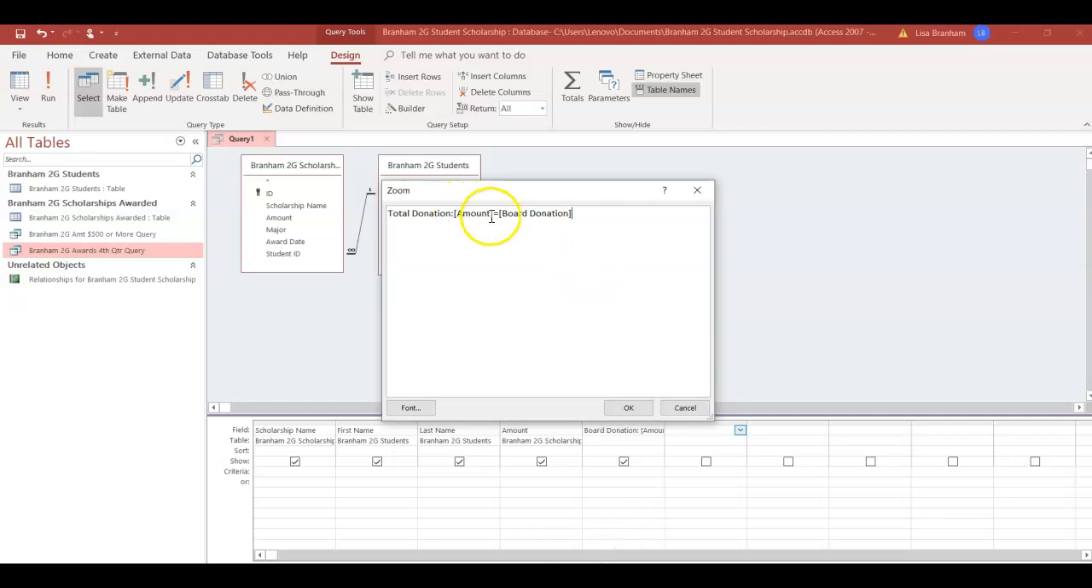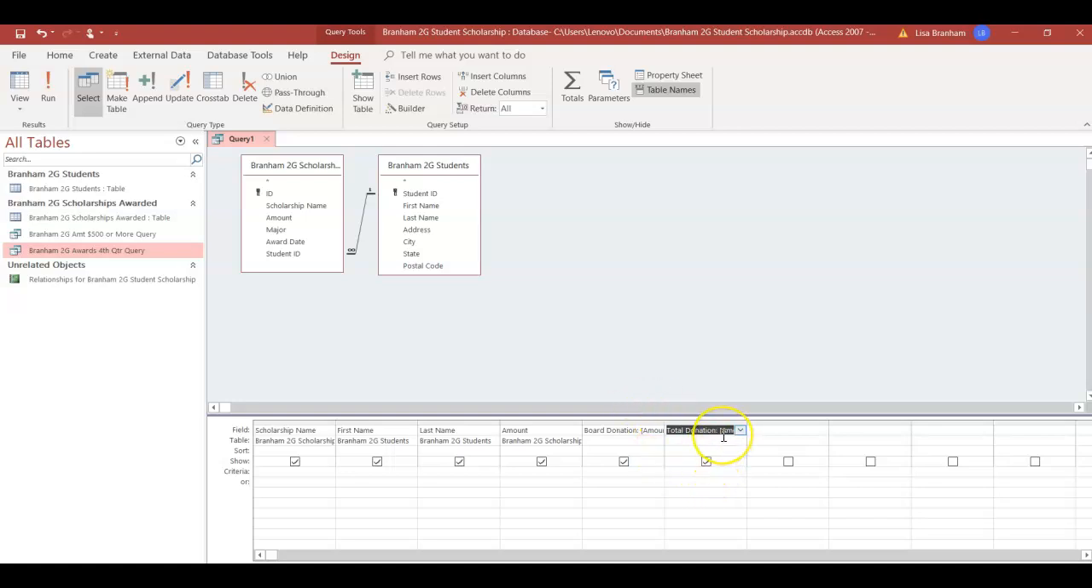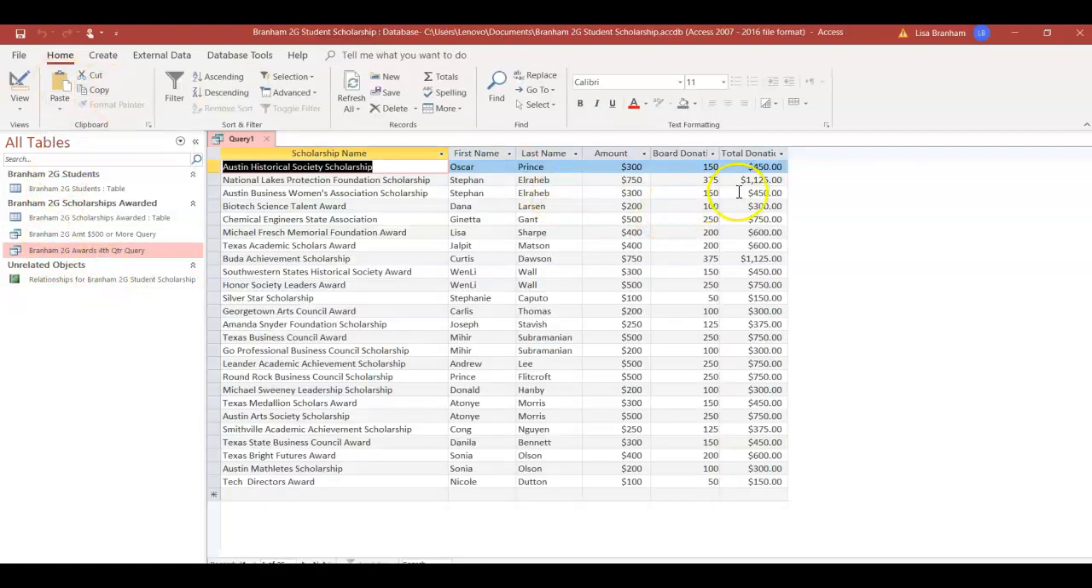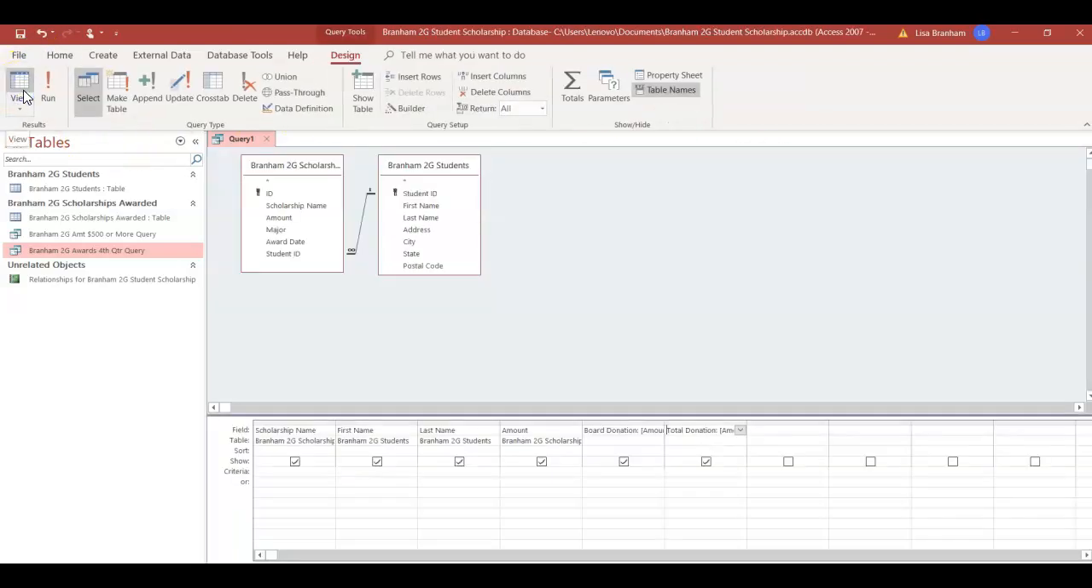And I just realized I put in an equal sign instead of a plus sign. The joys of recording as you do something. Okay, so we've got amount plus board donation, and we're going to click OK. And you'll see total donation pops up here. We just want to make sure that this works again. So I'm going to go ahead and run it. And I see that, yes, 300 plus 150 is 450. So I'm going to go back to my design view.